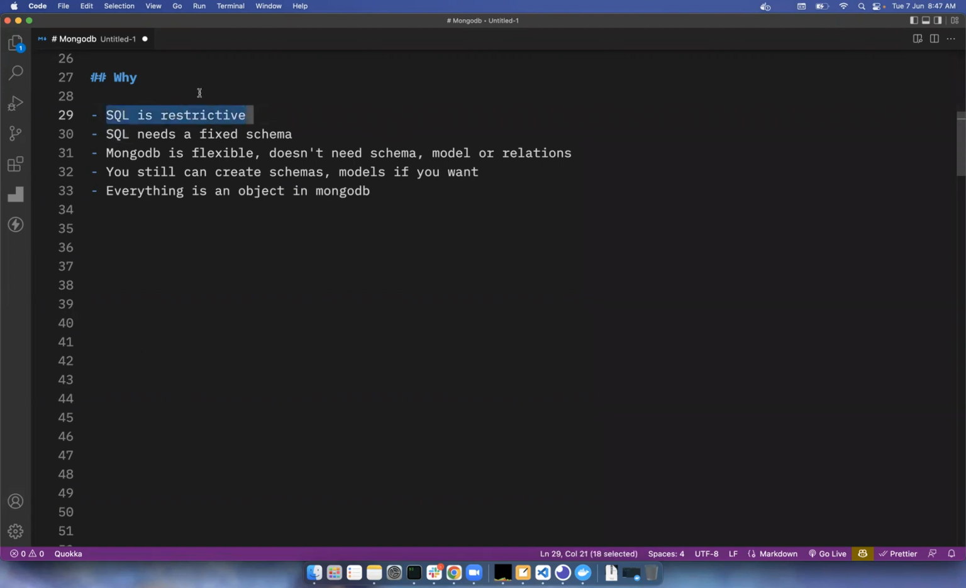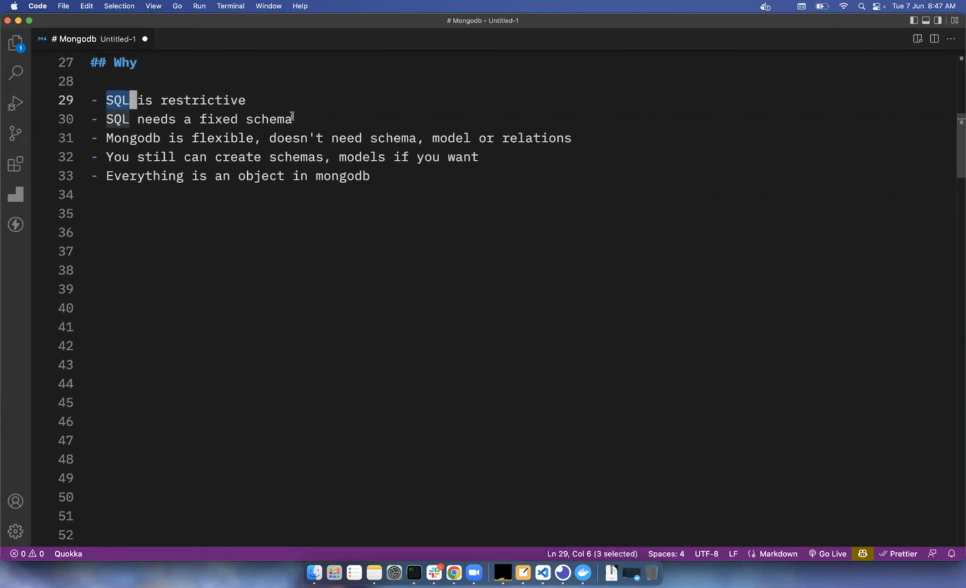SQL tends to be a little bit restrictive. You cannot store whatever you want. You have to first tell your database, these are the things I'll be storing, and these will be the relations, and these will be the data types, and so on. And that's why it also needs a schema. Schema basically means which column has what type, how to validate that, and so on.